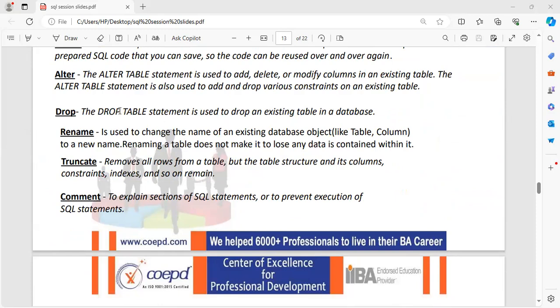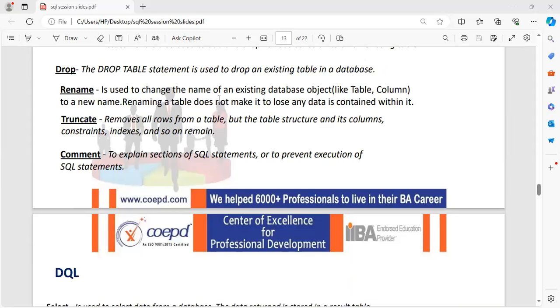Drop command, drop is used to drop a table completely from the database. Okay, and rename is used to change the name of the table. And truncate command is used to delete the data. Okay, it will not delete the structure.